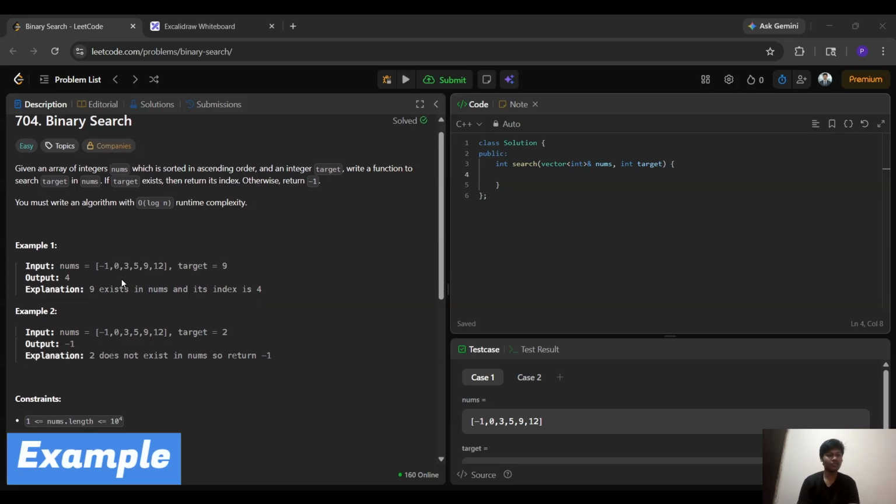Here the given input is nums equal to -1, 0, 3, 5, 9, 12 and target is 9. Explanation: 9 exists in nums, so the answer is its index, which is 4.